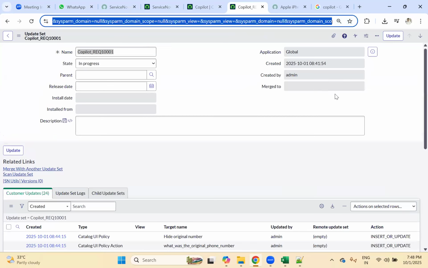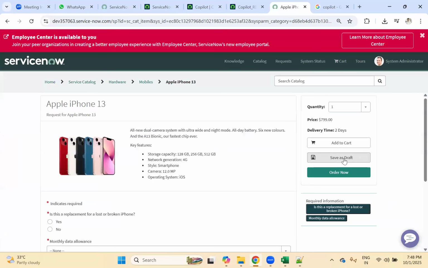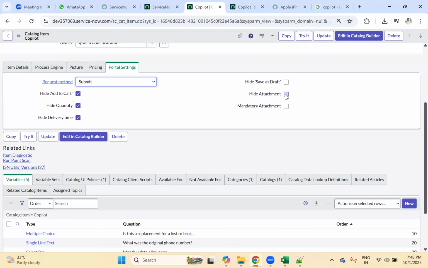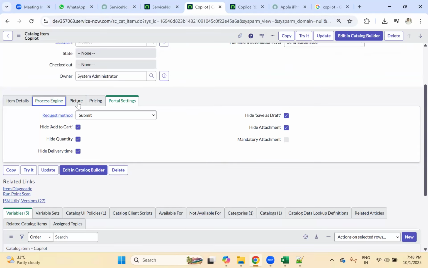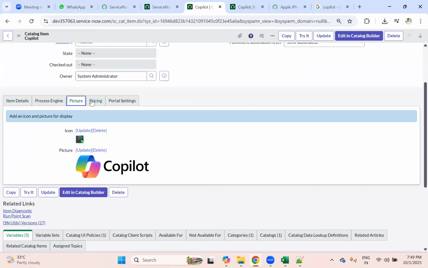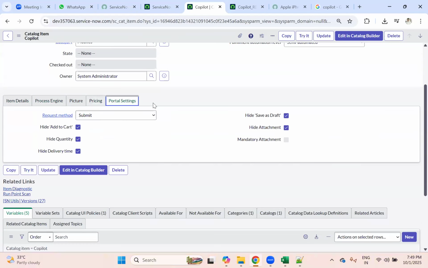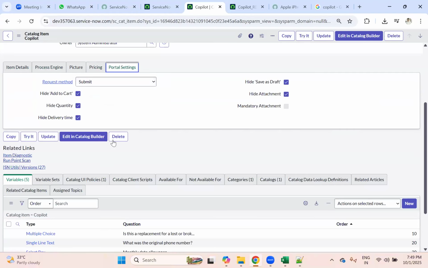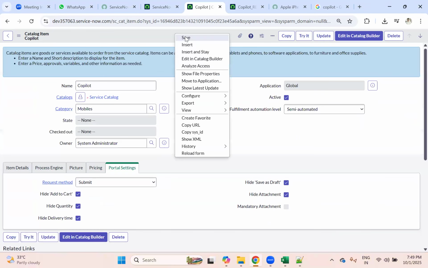Hide the save and draft. Save and draft is here. If you see here, save and draft. Correct. So all those things you can hide. Save draft. I don't want any mandatory attachment. If you want, you can also take this one and do that. Okay. So till here we didn't discuss this one. We discussed till here, correct? So item details, pricing, picture, portal settings, we are through, correct? So now we are just saving this one, Copilot.